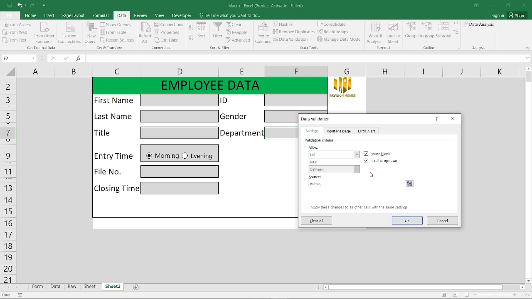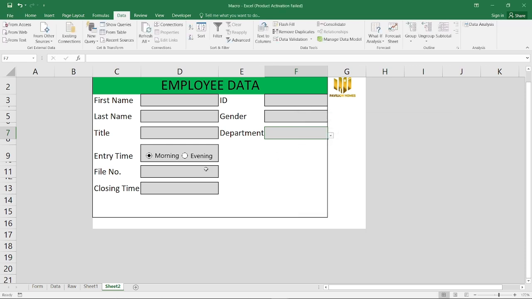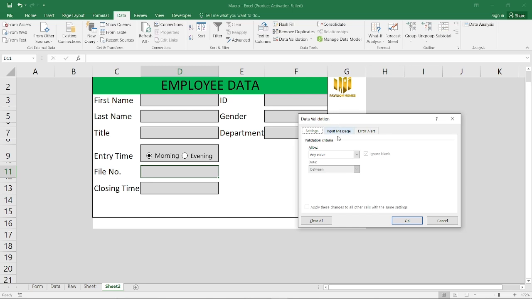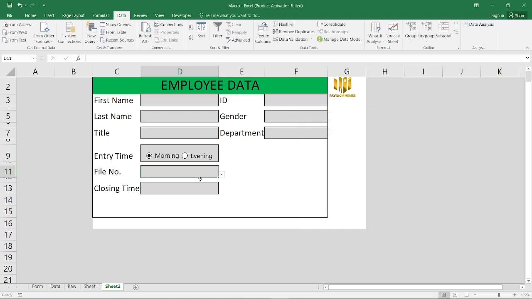Admin. IT. Finance. HR. Okay, so here, let's say we have our file number. Maybe our file number ranges from 1 to 10. File number, still listing. File number 1, 2. Let's just leave it this way.